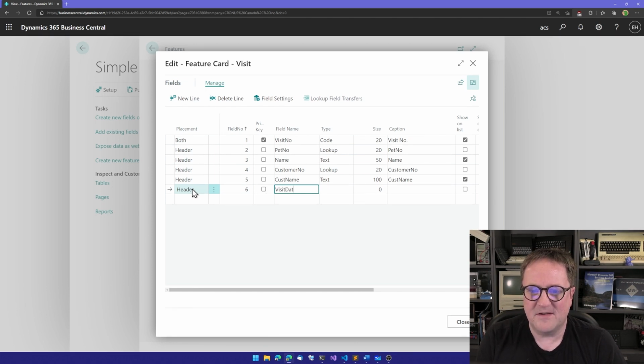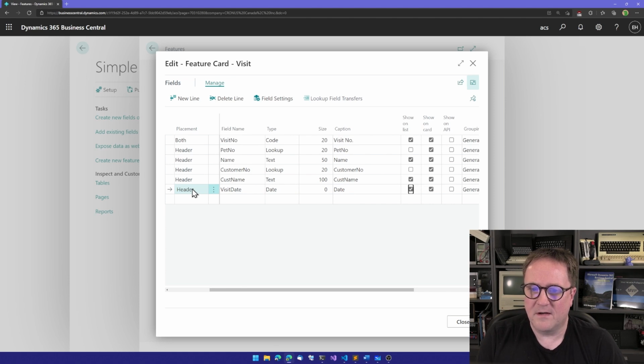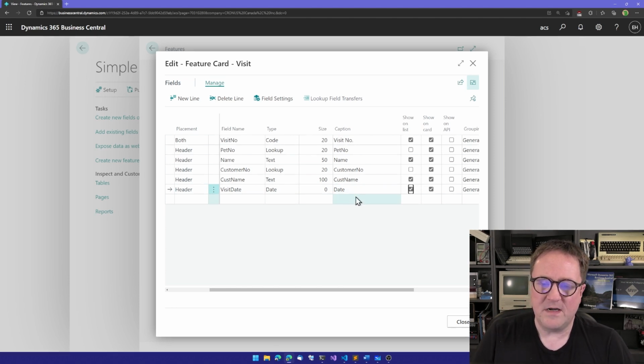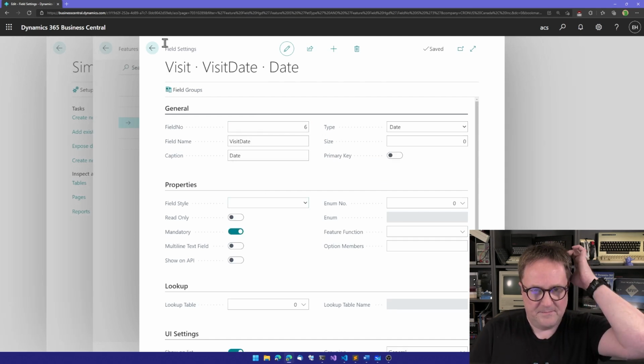Let's have a visit date field also, which is a date, and we'll just say date. Show on list, show on card. But maybe we need to make sure that we get the date field filled out. So let's make that mandatory.